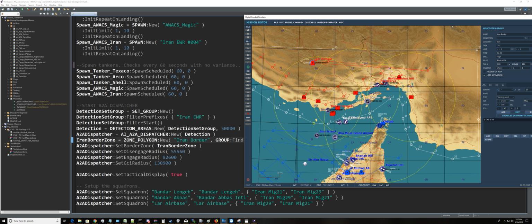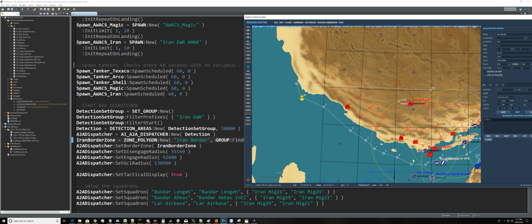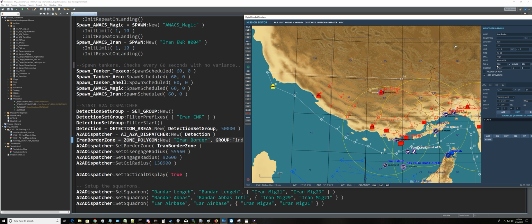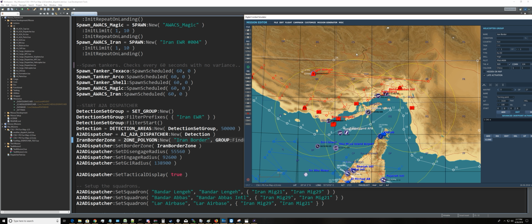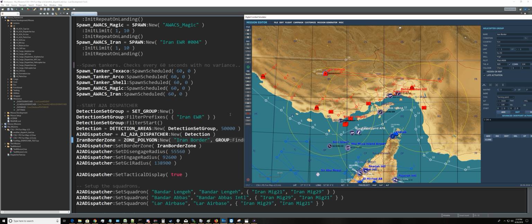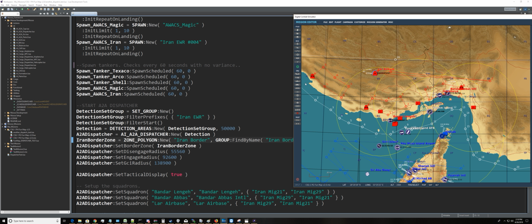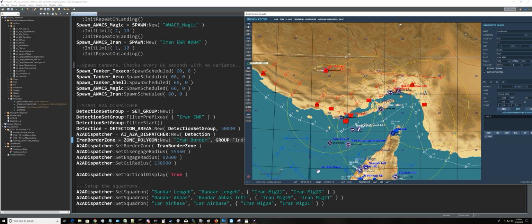But because we have a border specified, which is nothing but a helicopter that is set to late activation so it never spawns, we're telling it it's a new polygon zone named Iran border. So it's found the polygon shape named Iran border, and it's setting it up as a new zone. And then we're telling the air-to-air dispatcher, set border zone, Iran border zone. So now it knows that anything that it spawns that crosses over the border, it should engage. If it doesn't cross the border, don't engage it.